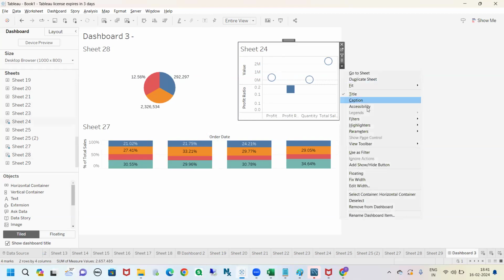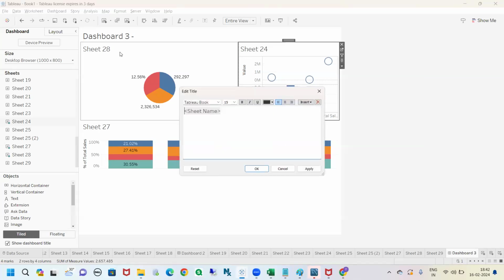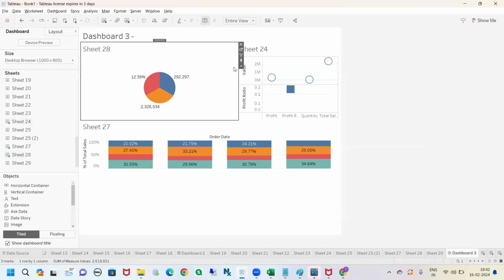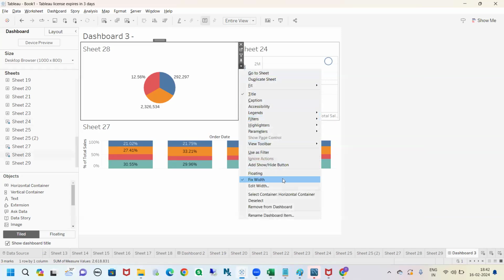You can click on the sheet 24 drop down. Now you see, we are not fixing the width of the sheet. So how to confirm that we are fixing the width of a sheet? You can go to sheet 28. You see under the fix width option, I can see this tick mark here. That means we are fixing the width of that sheet.